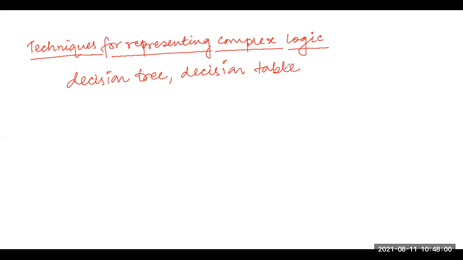Once the decision making logic is captured in the form of these trees or tables, then the test cases which will validate this logic can be automatically obtained. So first we can formulate the decision tree and decision table representing the logic which we want to implement, and then from these trees and tables we can automatically build the test cases which will help us to validate this logic.